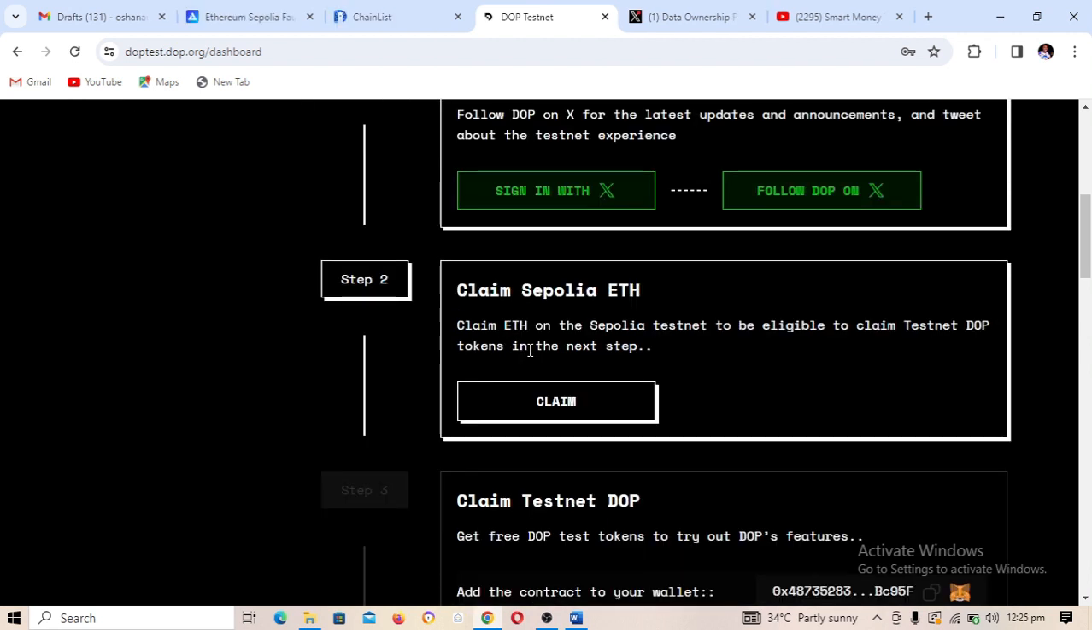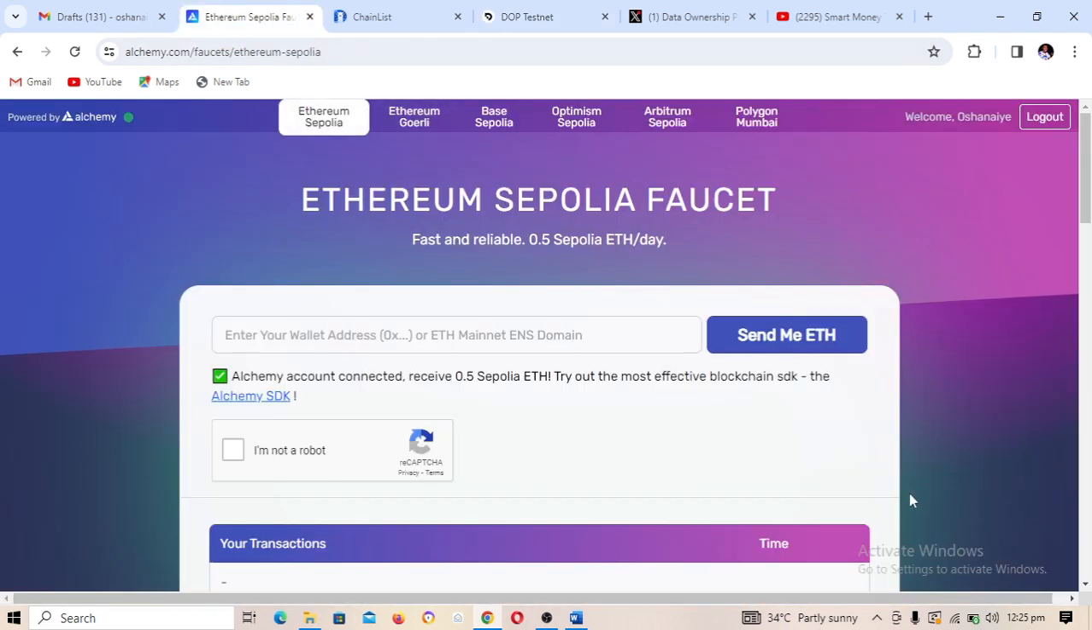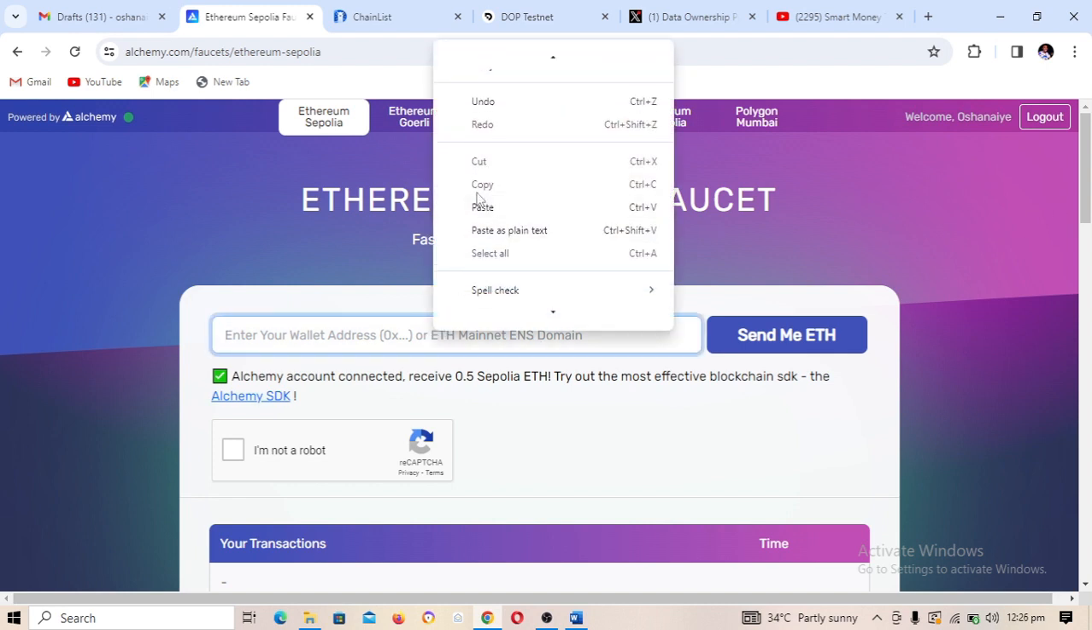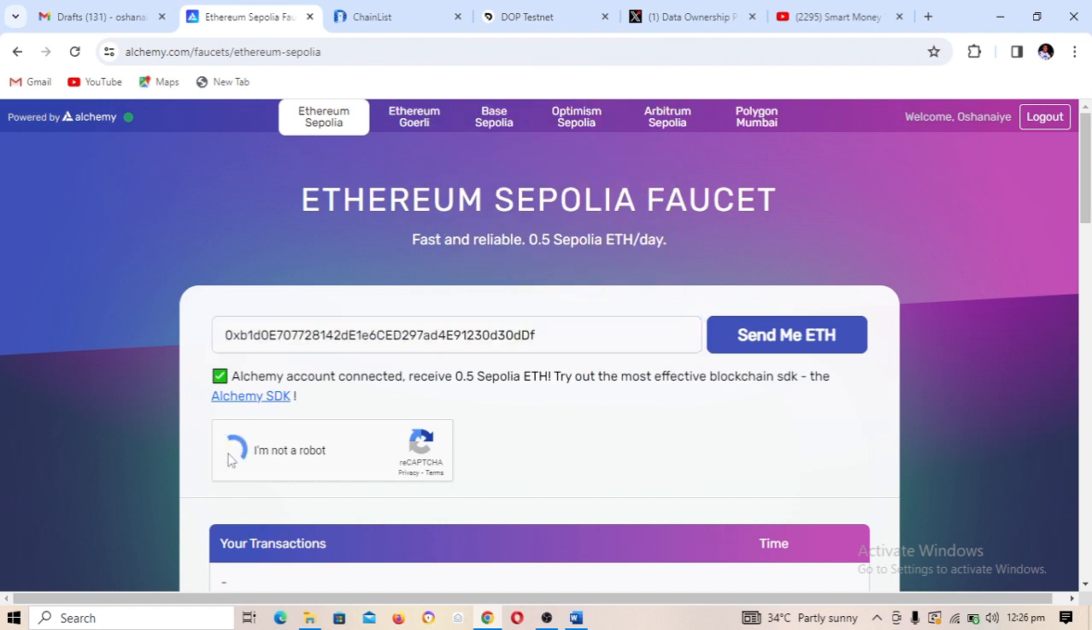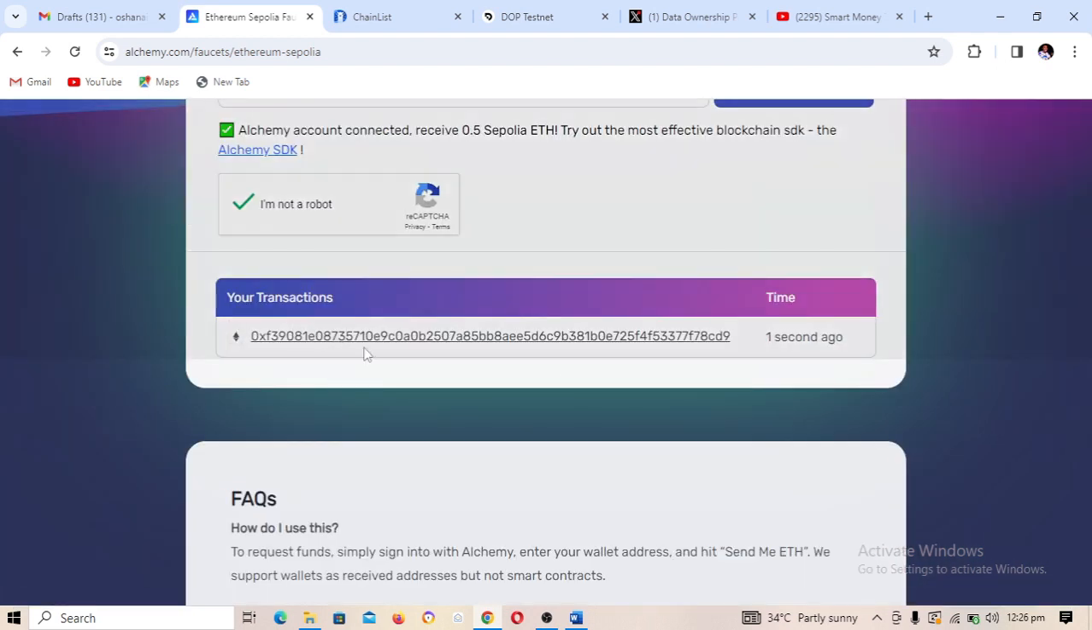The next thing to do is to proceed to step 2. You need to claim Sepolia ETH. The link to the Sepolia faucet will be available in the description. Make sure you click on the link and log into your account. If you don't have an account, you need to sign up. You will paste your wallet address, accept, click on this captcha and click on send me ETH. ETH will be sent to your wallet. You can see the transaction hash.